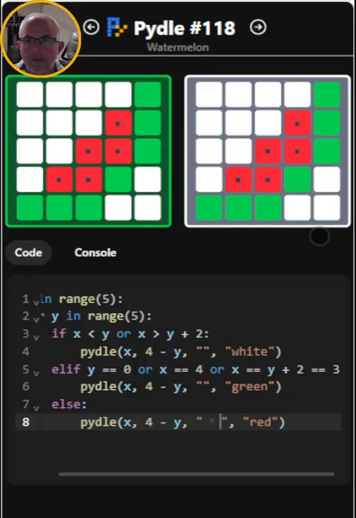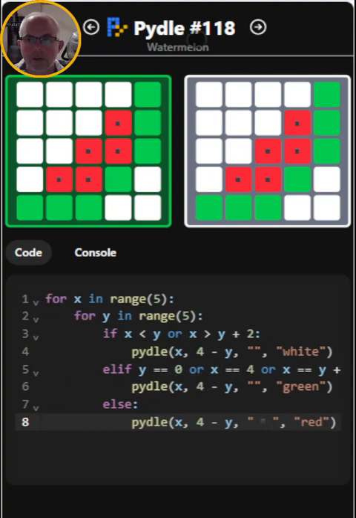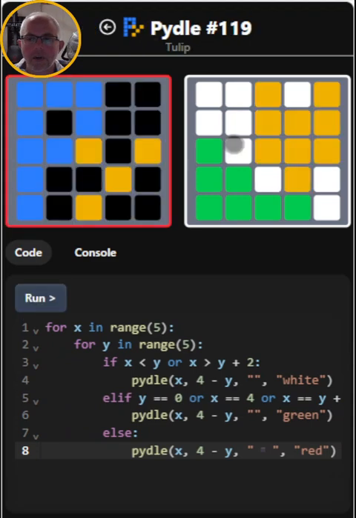That solves the watermelon. If you like this Pydle, then have a go yourself. You can basically follow this code or try and solve it by yourself. And then don't forget to have a go at the tulip. And I will come back tomorrow with a solution.